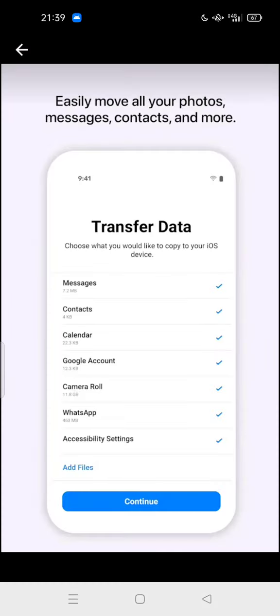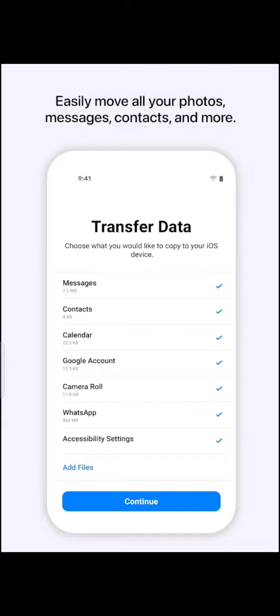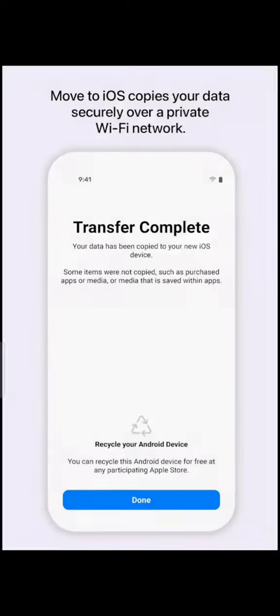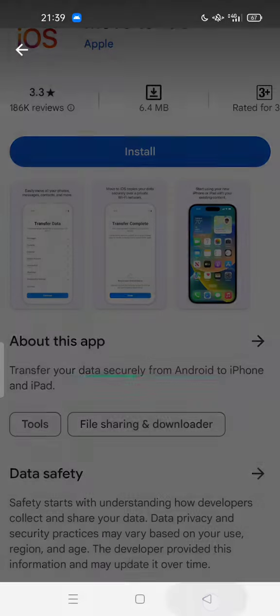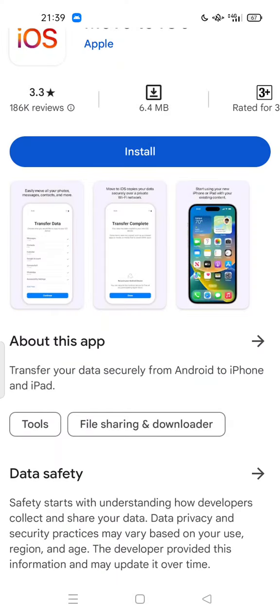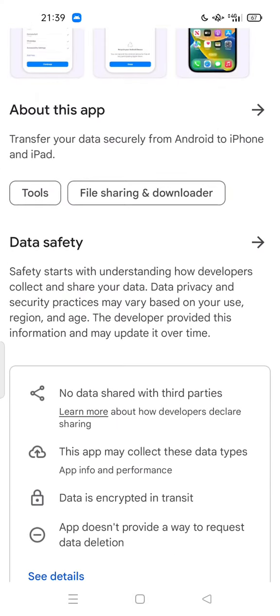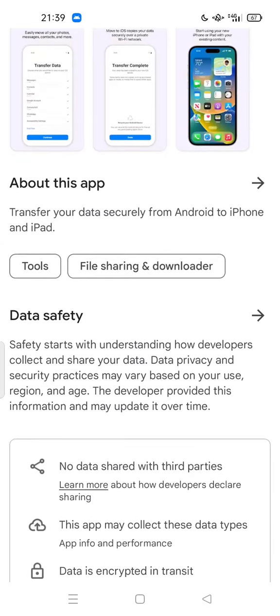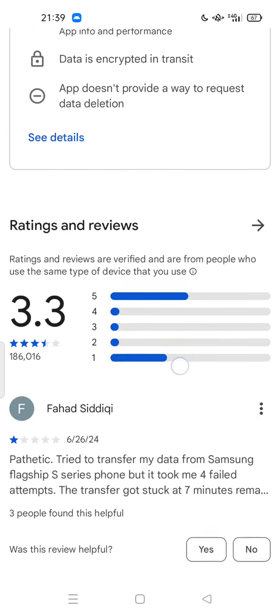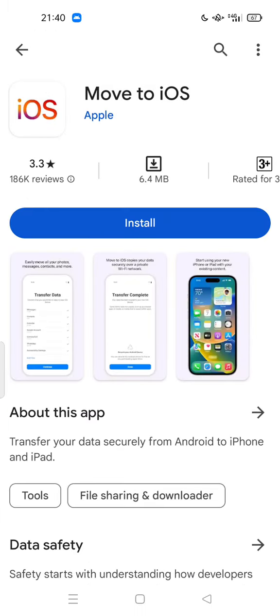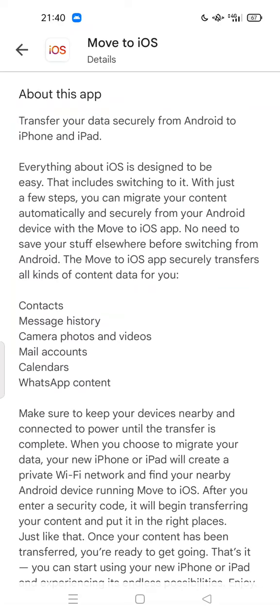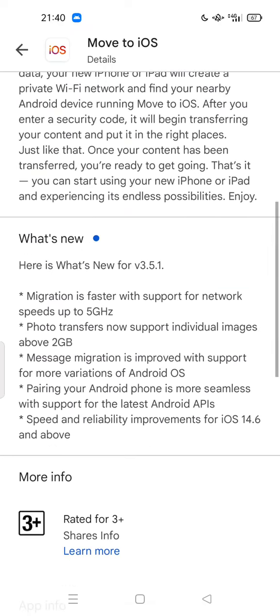on your phone. This app easily moves all your photos, messages, contacts and more. Move to iOS copies your data securely over a private network and lets you start using your new iPhone or iPad with your existing content. So this is all you need to do. Install this app to easily move your data from Android to your new iPhone, new iOS.